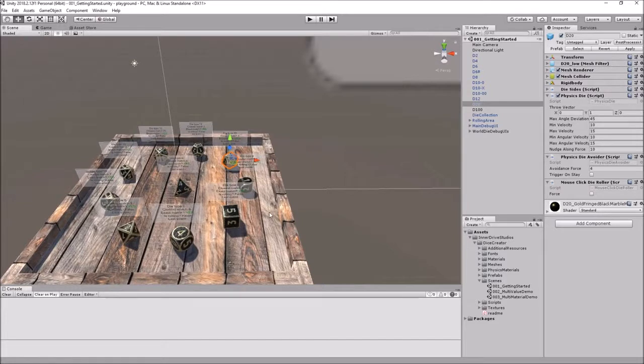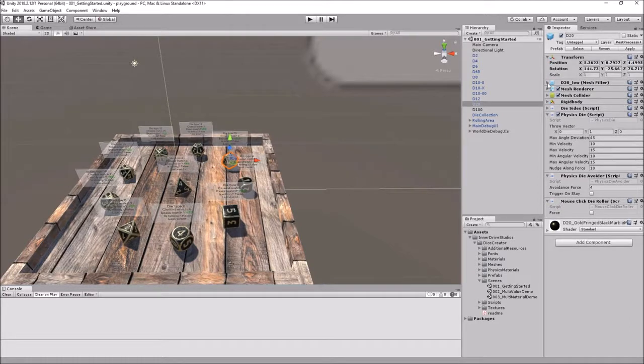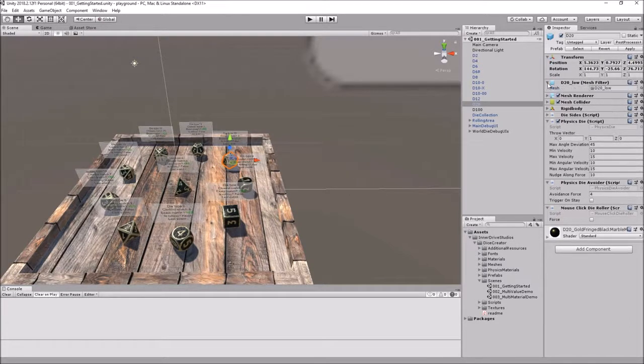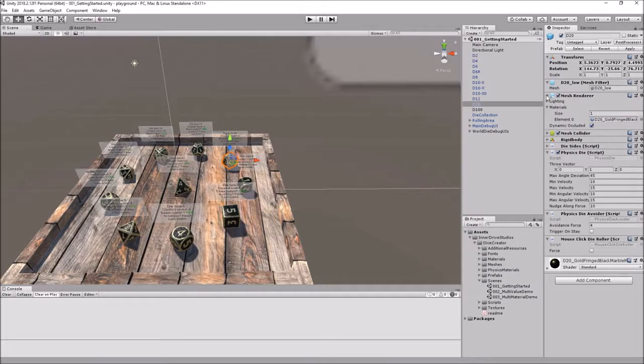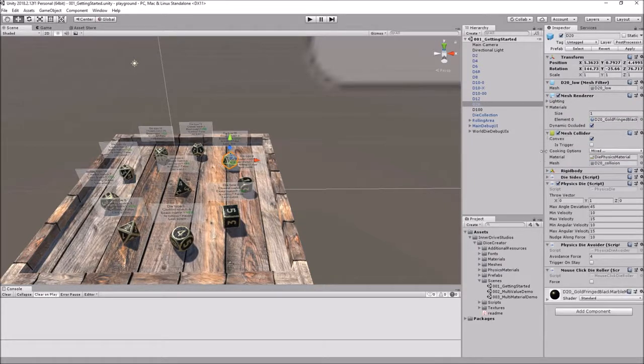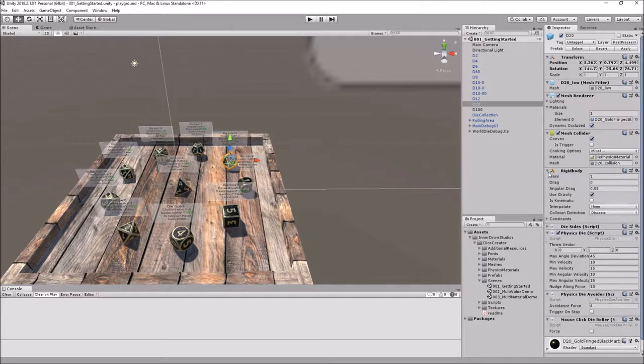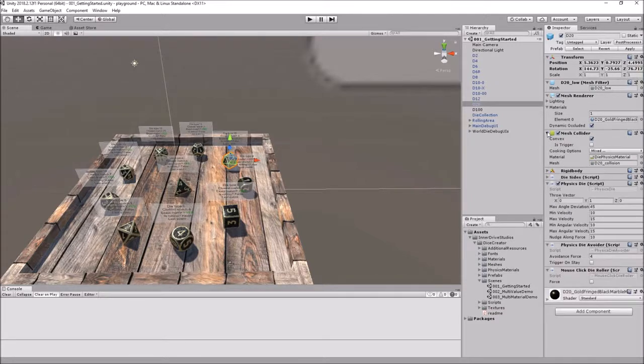On the right, we can see a die is made up of several components. Of course, we have the usual suspects, so a transform component, a mesh filter, a mesh renderer, but also a collider and a rigid body, since all these demo dice are physics based. Note that they don't have to be. You can use all these dice and the provided scripts any way you please, but the dice in the provided demo scene are all physics based.